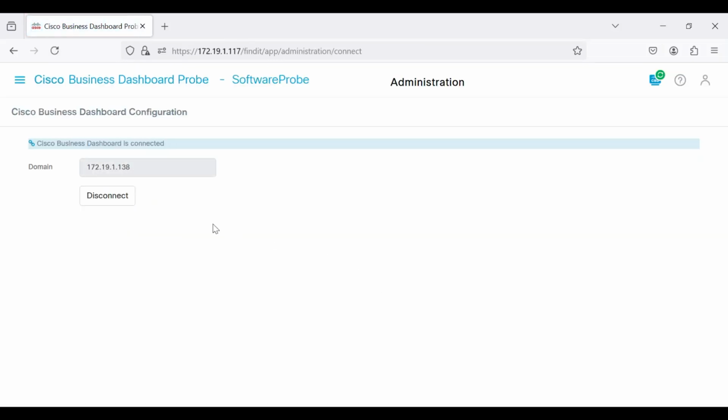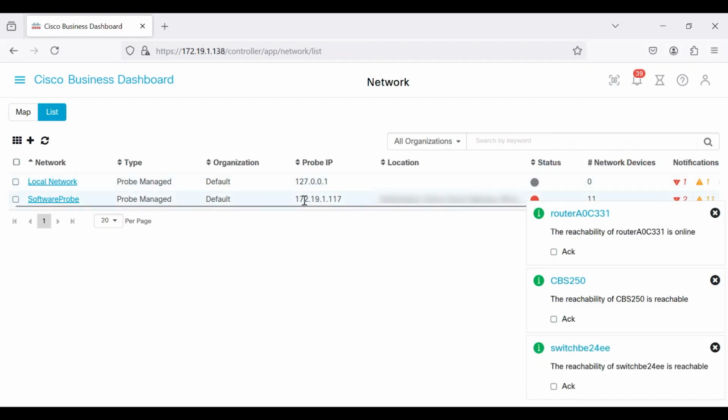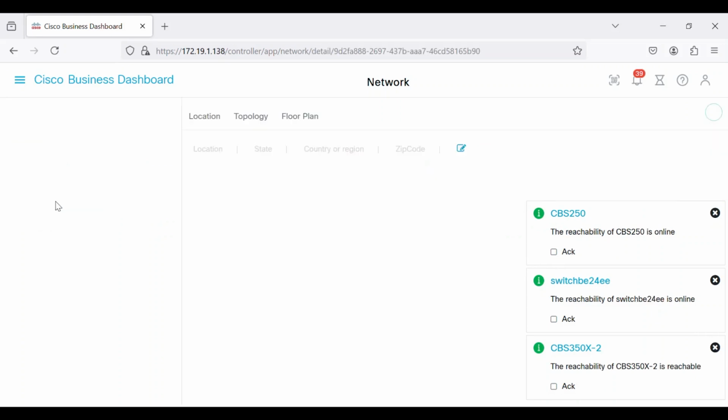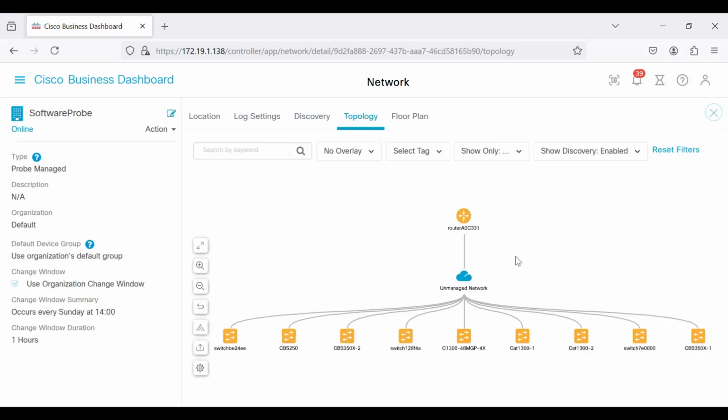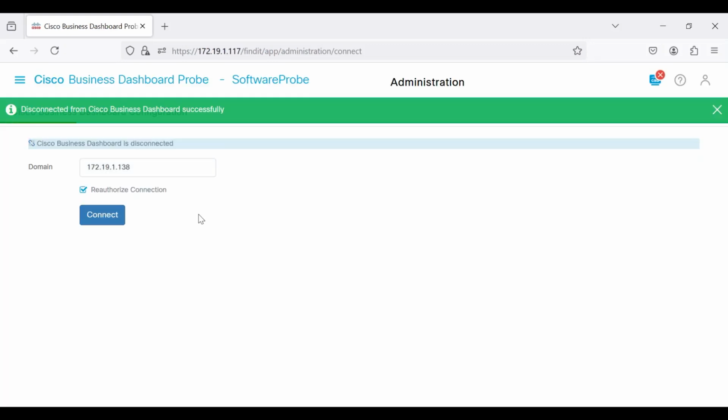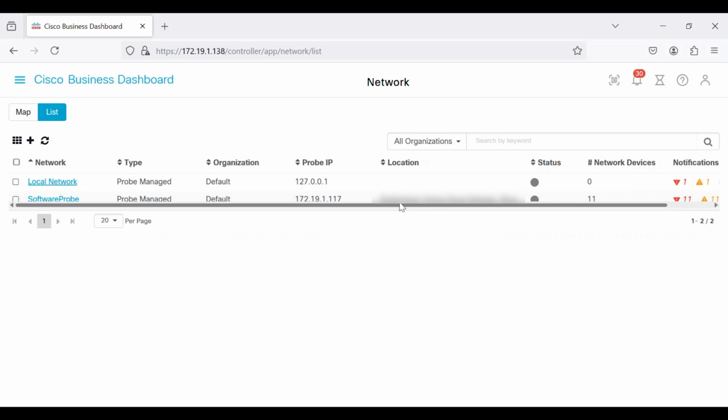You can now see the CBD is connected. On this site, the software probe IP is shown, and devices are being discovered via this probe. Once you click on the network, the Topology tab will display the discovered devices and their interconnections. If you ever need to disconnect this probe from CBD, click the Disconnect button, and you'll receive a notification that the disconnection was successful. The software probe status would then show as offline.